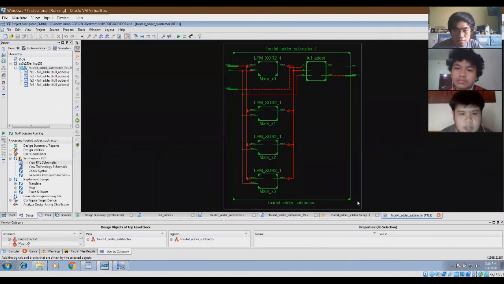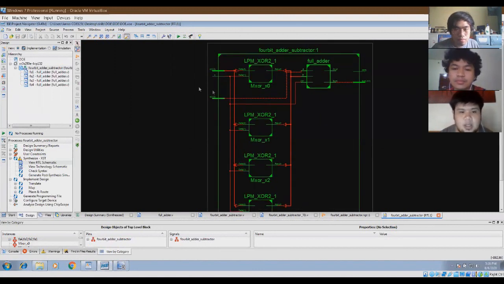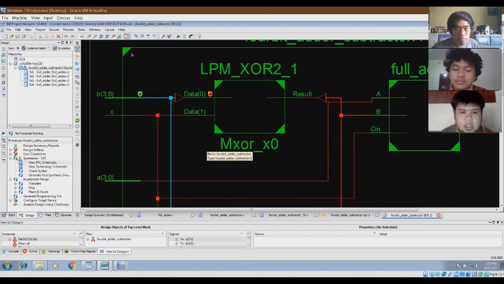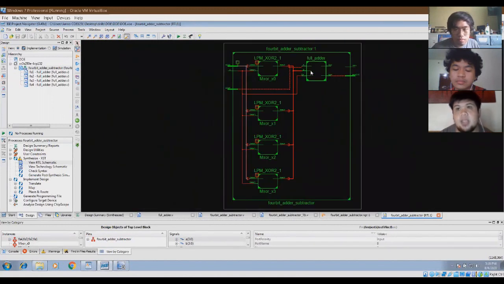I'll further explain the schematic. The schematic is composed of four XOR gates. The reason behind that is the B signal, so that we can implement a two's complement on it. As we can see, there's only one full adder inside the block. The reason is that we used buses in our code. If we use buses, it optimizes our schematic to use a minimal number of components, in this case, the full adder. So we only use one full adder since we've implemented buses into our input signals. So that's it.